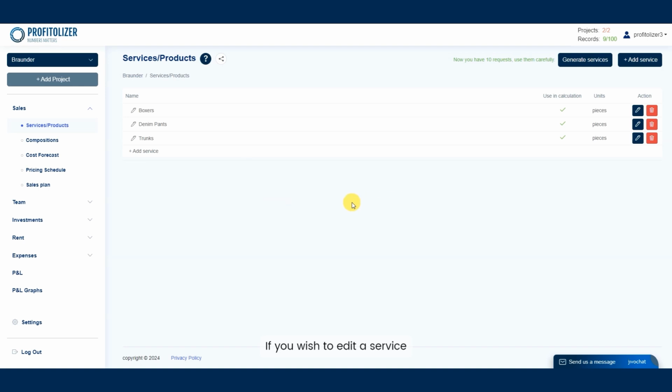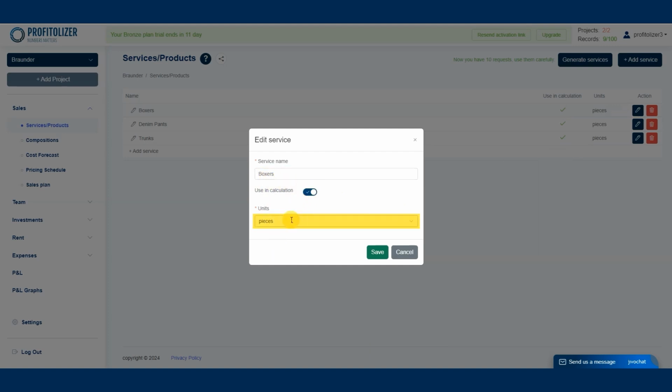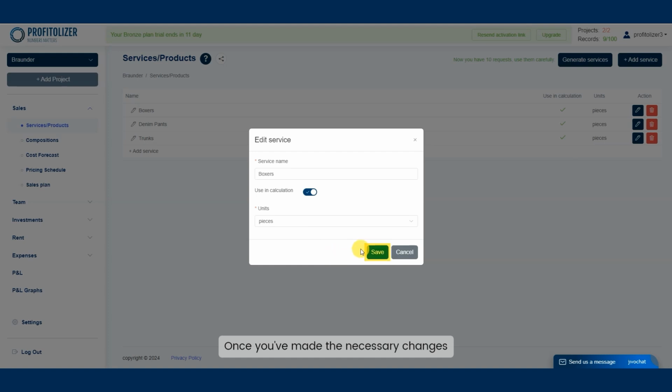If you wish to edit a service, you can do so by clicking the pencil icon. This will allow you to update the name, calculation settings, and units. Once you've made the necessary changes, click Save.